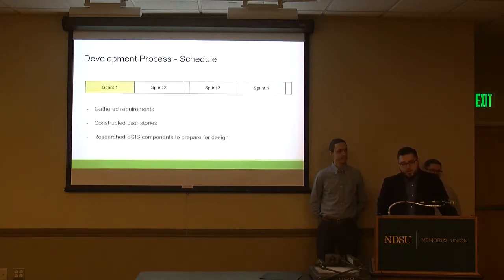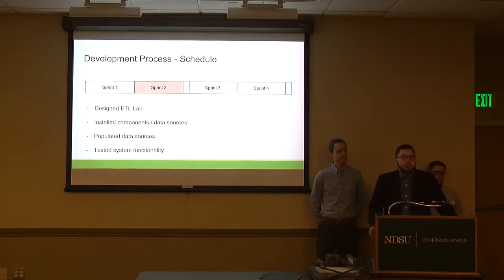For our first sprint, we gathered our requirements. We figured out what John Deere's needs were, and we reinforced what they wanted. We then constructed user stories, and then we researched what SSIS components we needed to prepare for our design. In Sprint 2, we implemented our ETL lab. We installed our data sources and the components that were required for it. We populated it with sample data, and then we tested the functionality to make sure everything was connected.